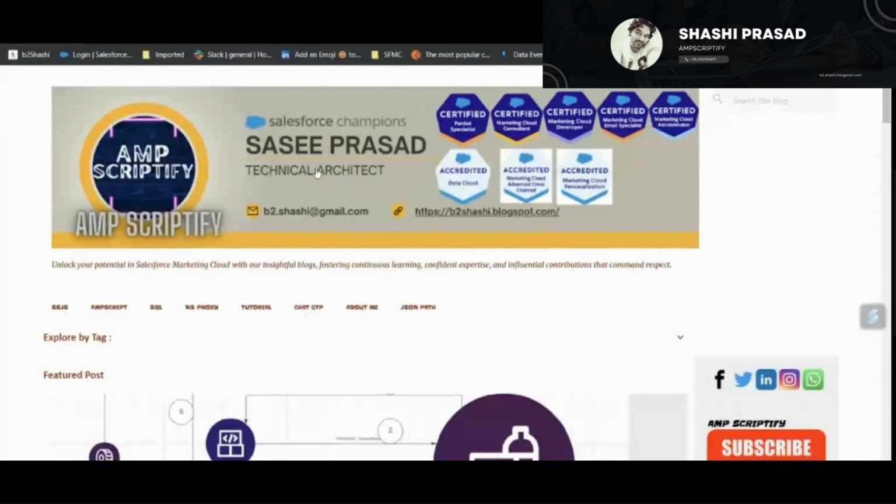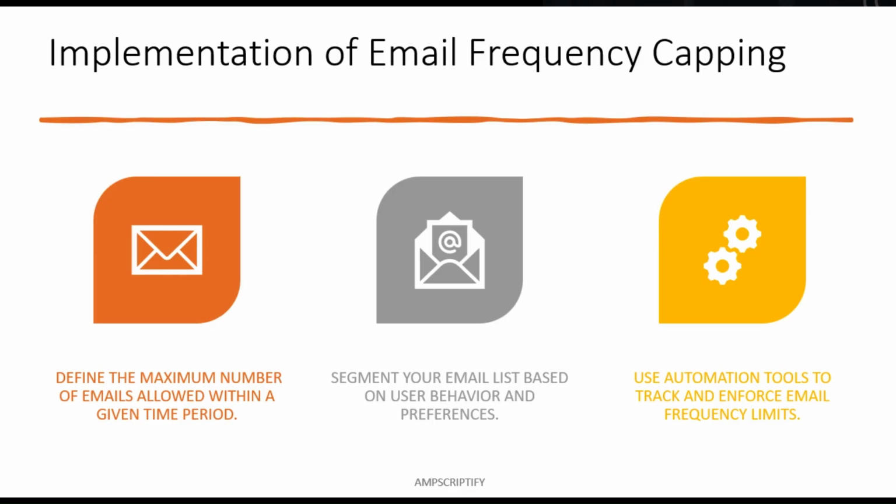So now we have understood the benefits of email frequency capping. To implement this use case, we need to define a strategy, and the strategy is to define the maximum number of email sends allowed within a given time period. Then we have to segment those subscribers based on those numbers of email sends, categorize them, and use Automation Studio to track and enforce the email frequency limit for the subscribers.